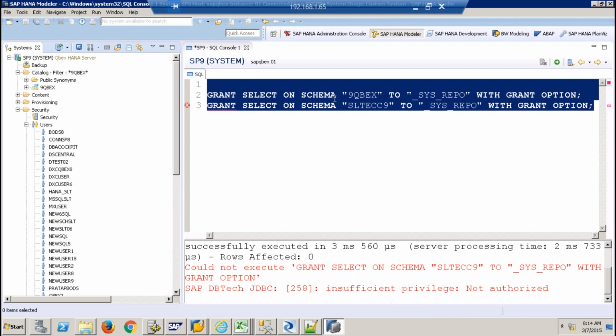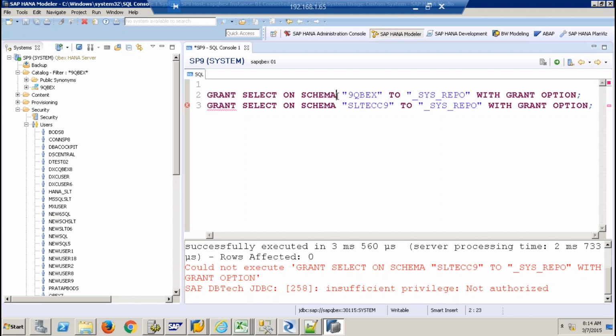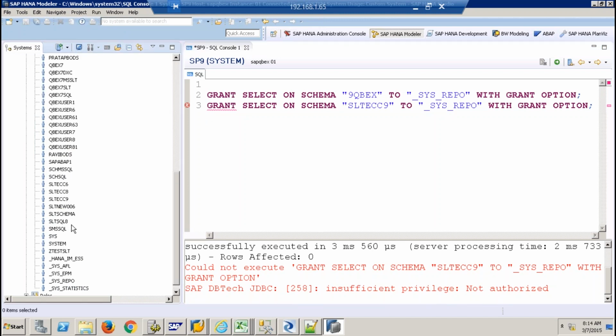See, the first schema it has gone through because I was the owner of that schema, so I can grant him that access. For the next schema, since I am not the owner of it, I am not able to grant him that. Okay. So my user is system.